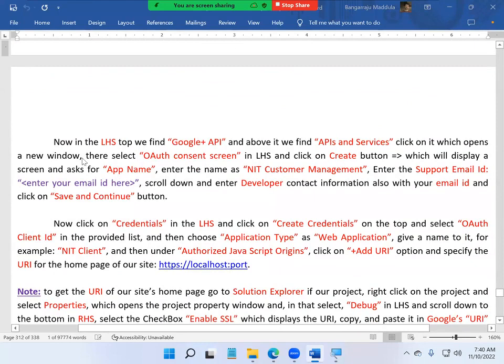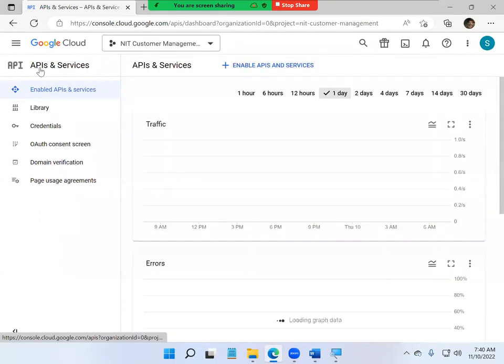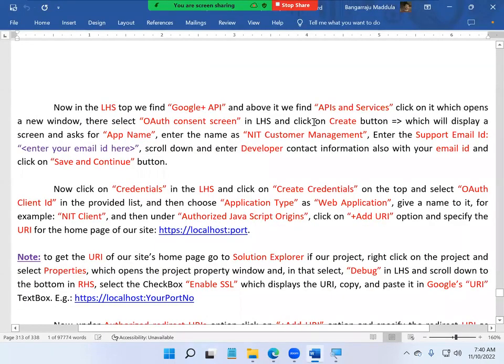Now on the left hand side top, we'll find the option APIs and services. Click on that, and now click on enable APIs and services. First you click on the left hand side. I have explained very clearly about it here: Google Plus API and APIs and services. Click on it, which opens a new window.